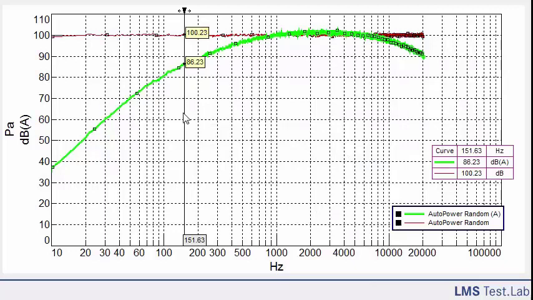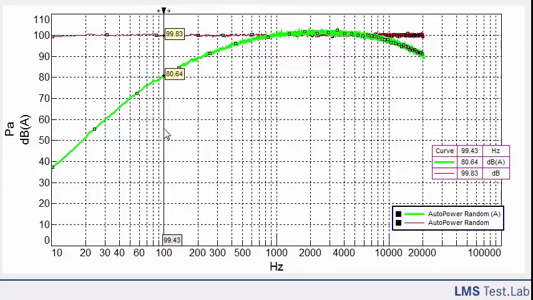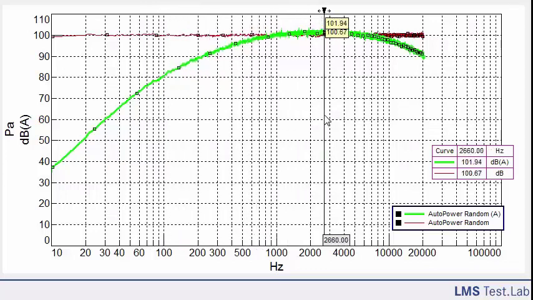And there are some unique characteristics of the A-weighting curve. For instance, right at 1,000 hertz, the A-weighting curve has no effect. We see the same exact amplitude, whereas down here at 100 hertz, we got like 20 dB of attenuation. And then in this 1 to 6K band, we see amplification.